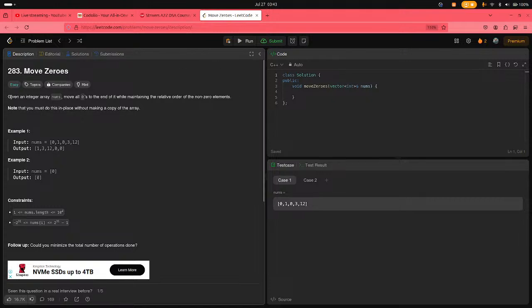It is saying, given an integer array nums, move all zeros to the end of it while maintaining the relative order of the non-zero elements. Note that you must do it in place without making a copy of the array. That means I should have space complexity O(1), or I should not take any extra space. Let me see the example. The input is 0 1 0 3 12 and the output is 0 3 12 0 0 is wrong; the output is 1 3 12 0 0. So the zeros are going to the end of the array, and if there is only one zero I will return it as is.